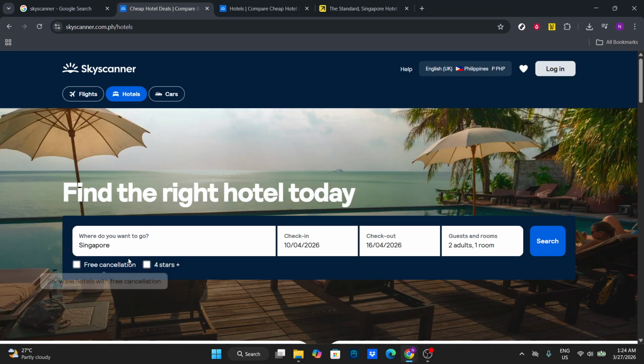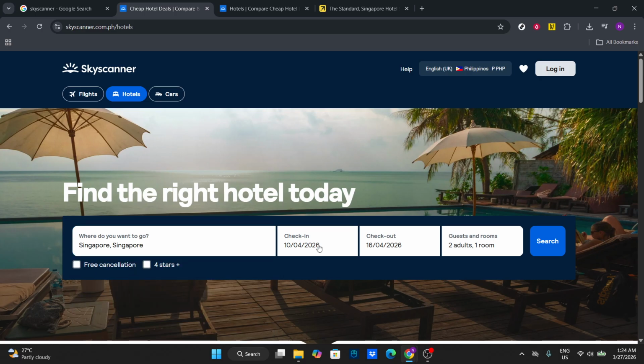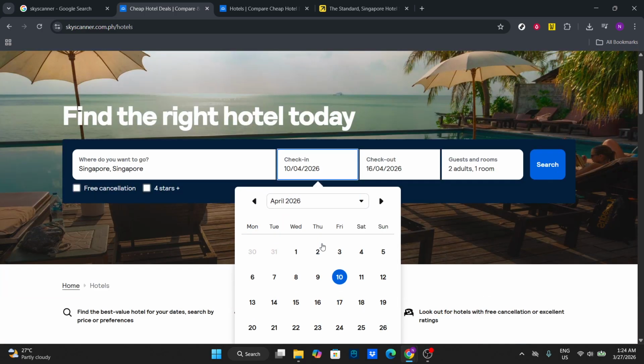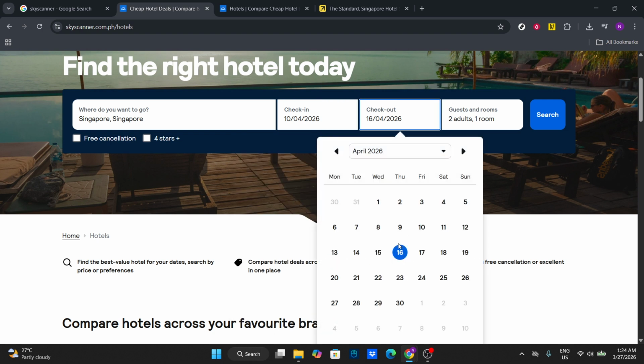Make sure the spelling is right, and if Skyscanner suggests a specific area or city, pick the one that best matches your plans. Next, choose your check-in date, then your checkout date. Be careful here. Free cancellation often depends on the exact dates, so it helps to be as certain as possible.